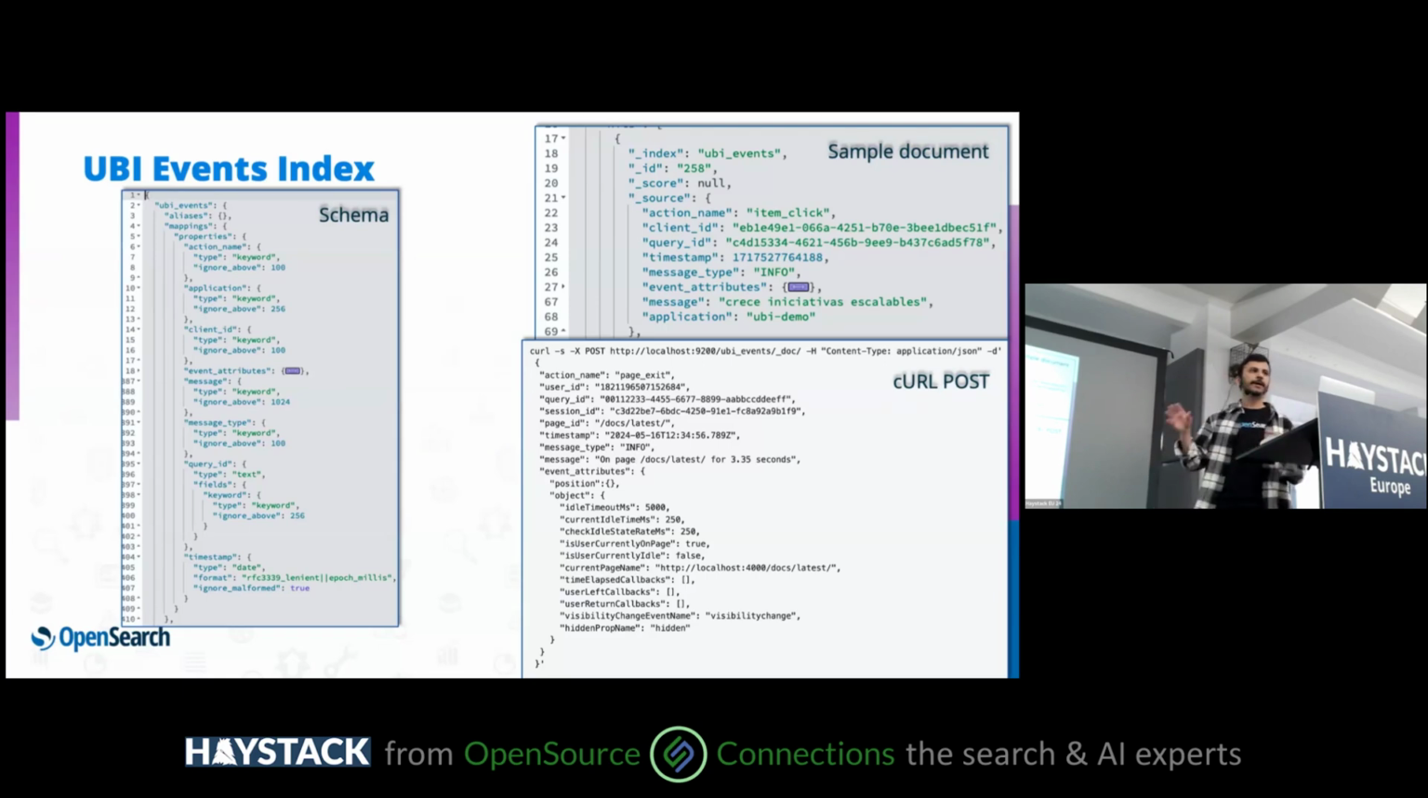So if you look at it, both the queries and the events index carry the timestamp of the current time when the action was performed, which also means you can treat both these indices as time series data.